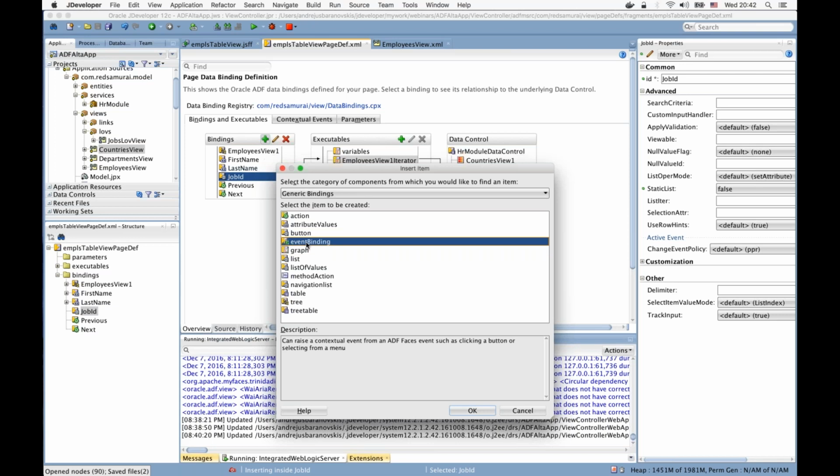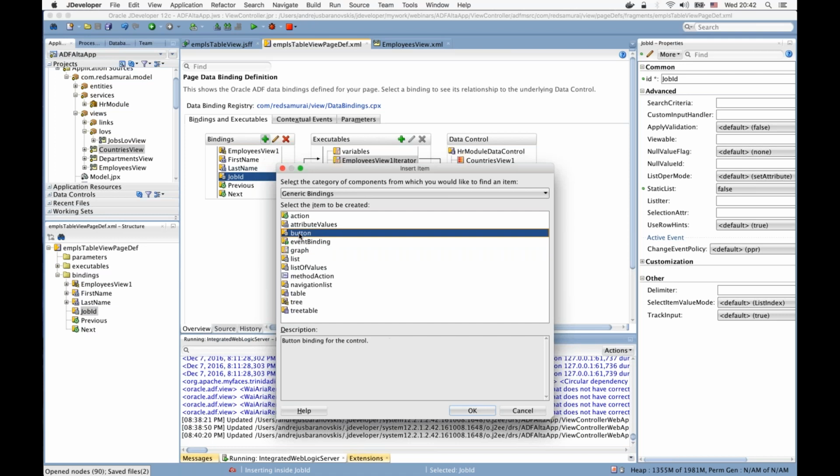Event binding is when you want to use contextual events and when you subscribe to different events across different regions. So this is when you use contextual events. With event binding, then button is almost never used, because if you want to call some action, it's called from the action binding, like here. And attribute value is for anything that renders a value, like number value, date value, text value.